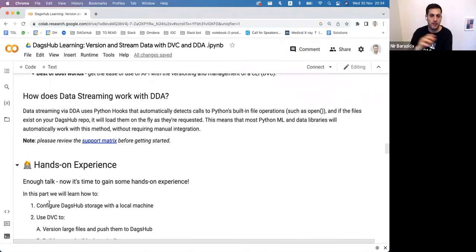So basically, we're using Python hooks that automatically detect calls to Python built-in operations, such as open. So whenever you're trying to open a file that is versioned by DVC, we detect it, we parse it, and we check if it exists also on DagsHub. And if it does, we're using HTTP requests to basically download that file to your local machine. It supports different methods, different platforms. So I welcome you to check the support matrix before getting started, so you know what it supports and if it's relevant for you.